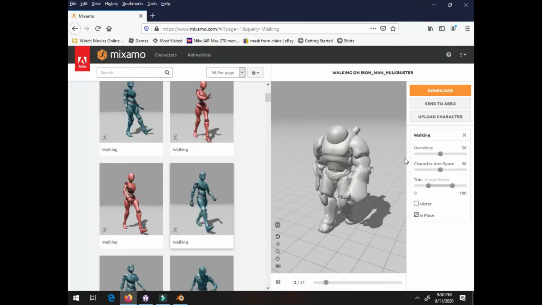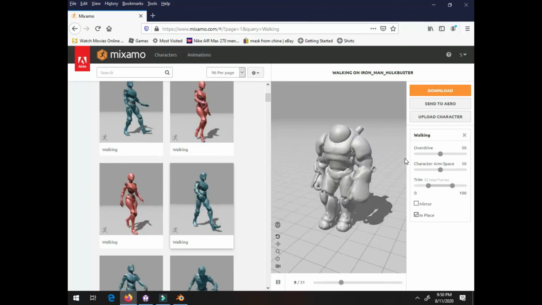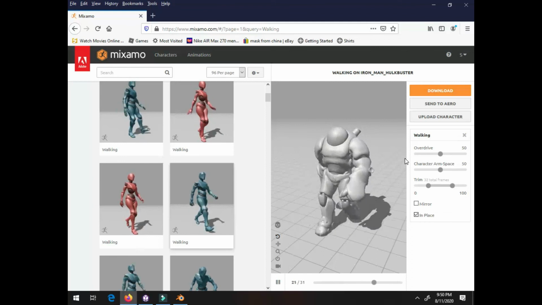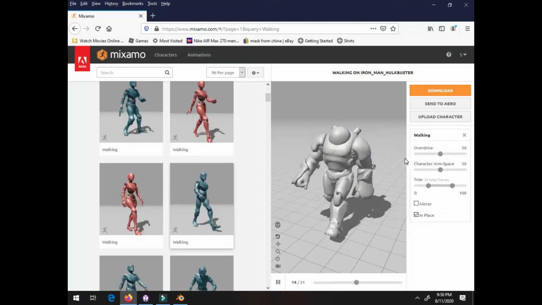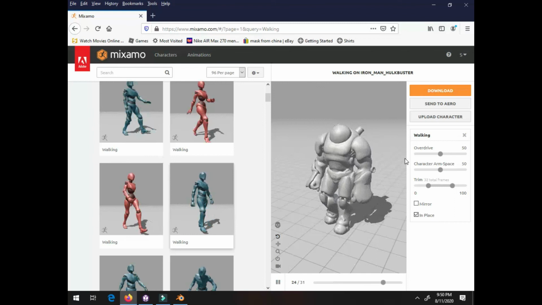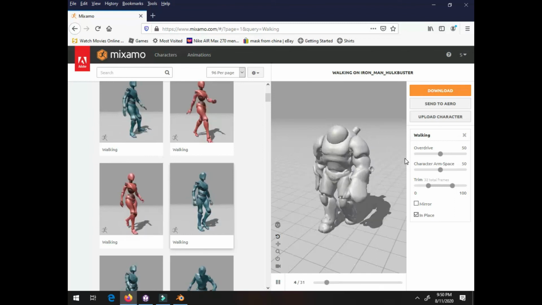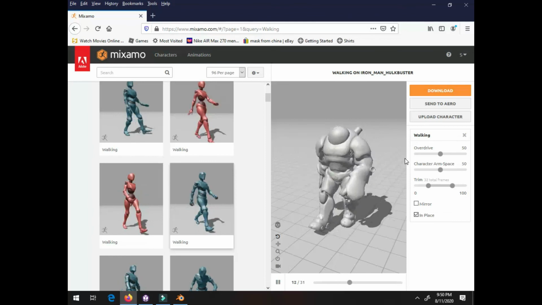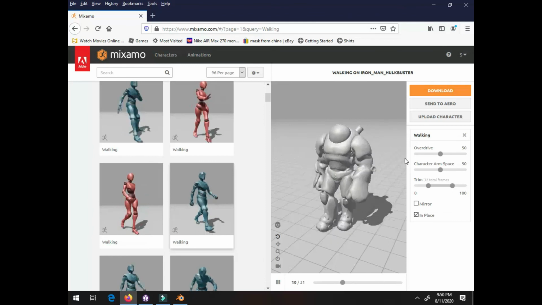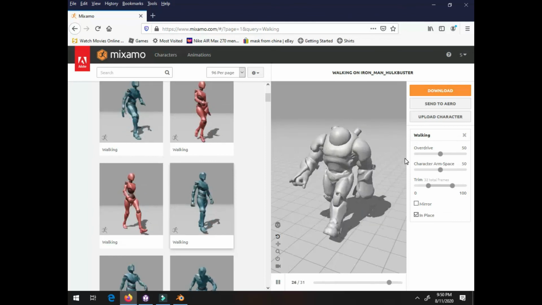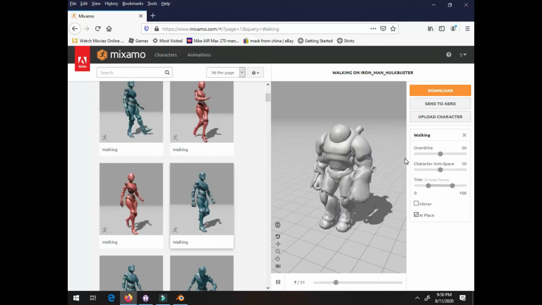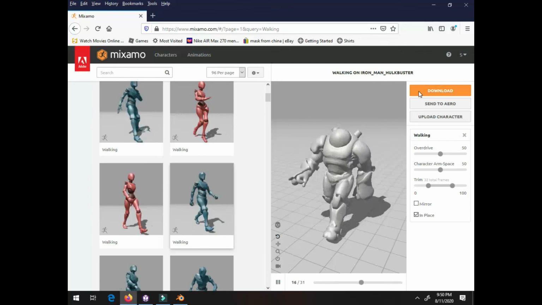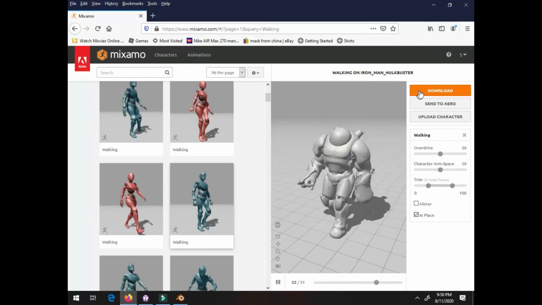So what we're gonna do is pick three animations. What I have here is an Iron Man Hulk Buster, and I'm gonna pick a proper walking animation, an idle animation, which is just a regular standing, and a running animation. So I'm gonna grab it out here and download it.